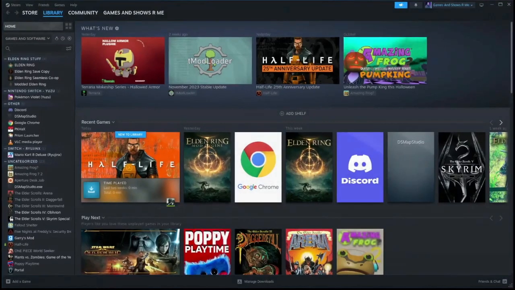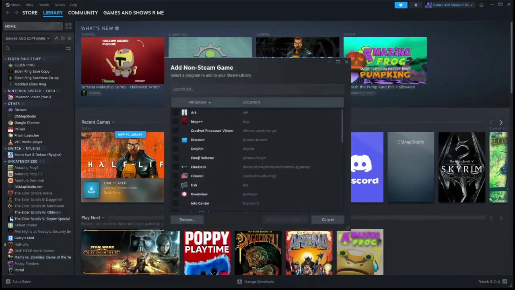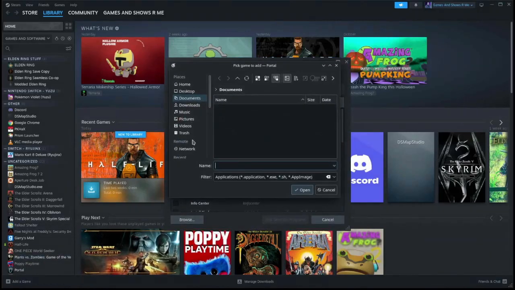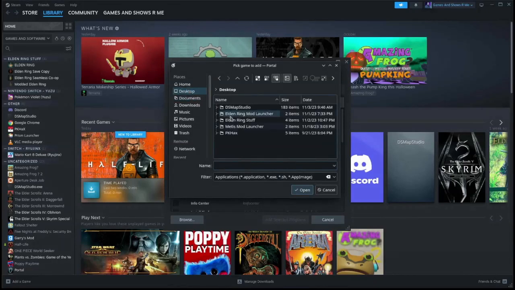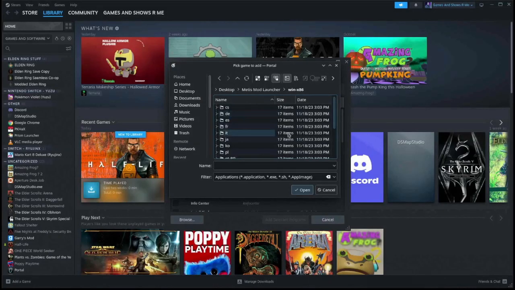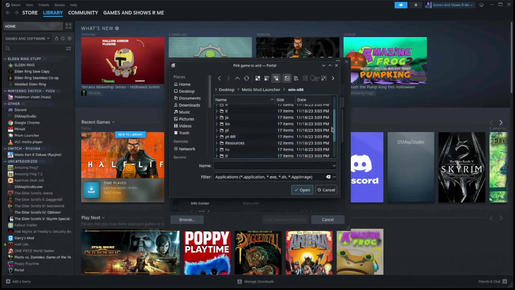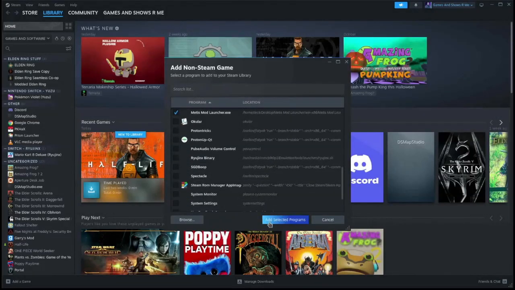So now you're gonna want to open up Steam, add a game, add a non-Steam game, and then browse. Go to desktop this version, and then you should have it right here, Mantis Mod Launcher. You're gonna want to go there, and then WinX86. Scroll to the bottom and select Mantis Mod Launcher.exe. There you go. Add selected.